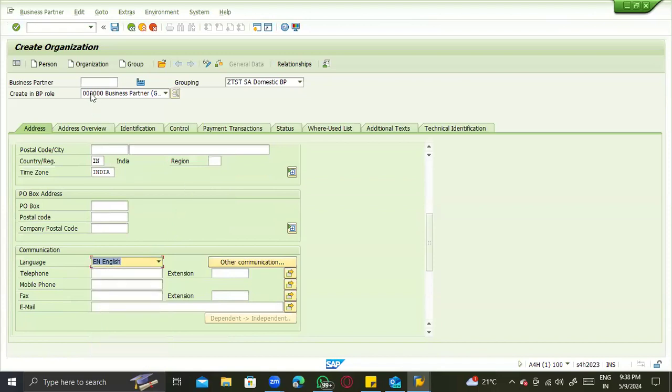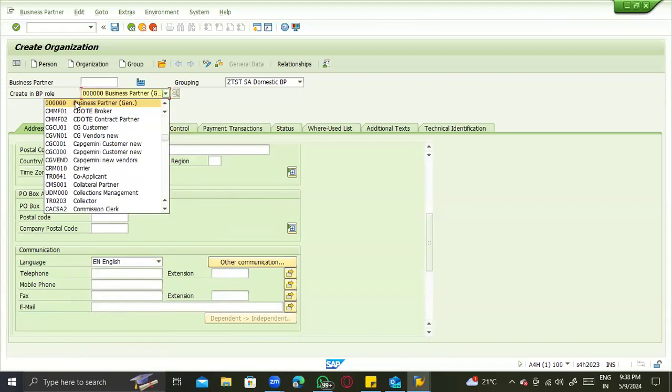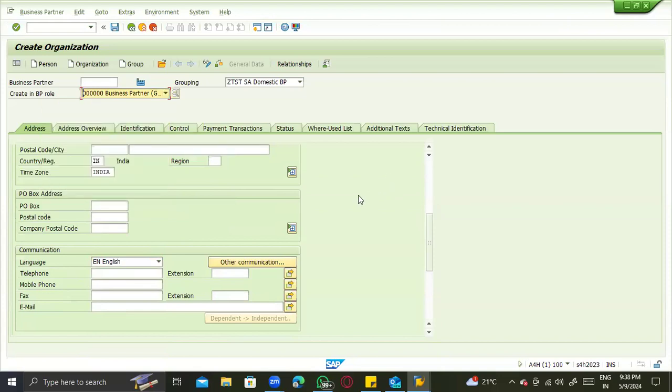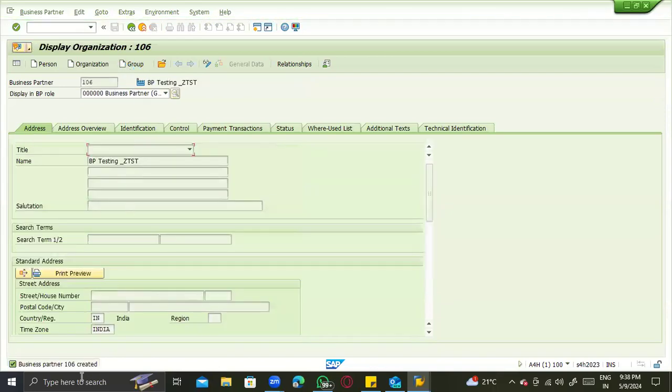Now I just selected 000000. That means I'm creating only general data, just address data only. I didn't decide whether I want to create it as a customer or as a vendor. So I'm just creating the BP. Clear? Clear, sir. I'm just saving this one. So BP 106 was created, but it was not extended to company code data or plant data. Clear?